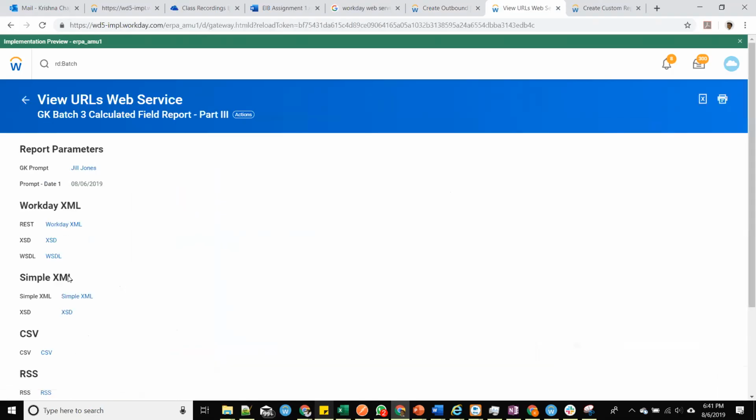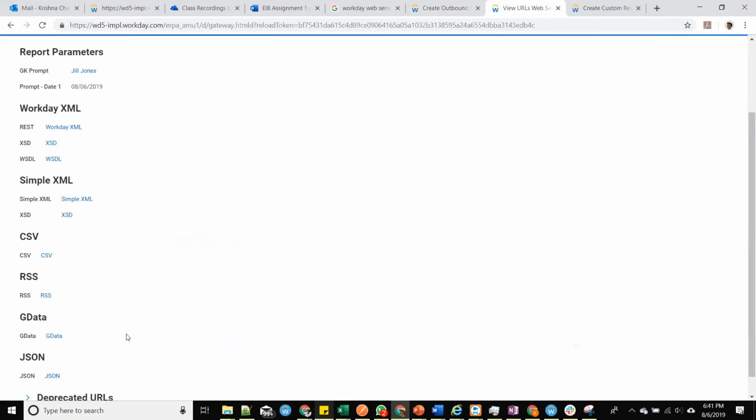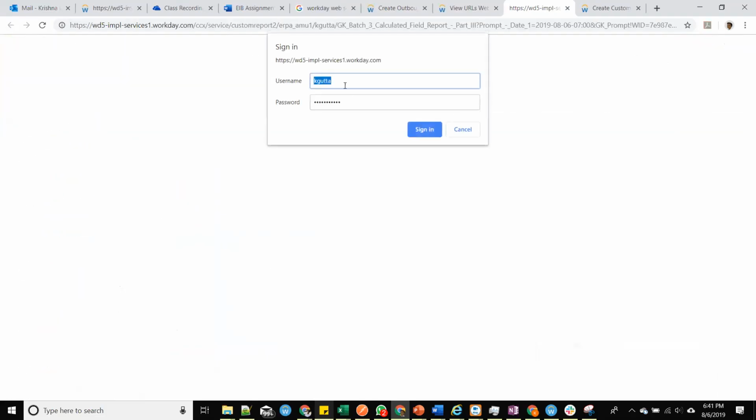It's okay. You see all these XML aliases, right? You have your Workday XML, REST, you have your digital for your report, you have your simple XML, and you have your schema for your report. You have a CSV output, RSS, JSON, GData. So let's click on simple XML right now.